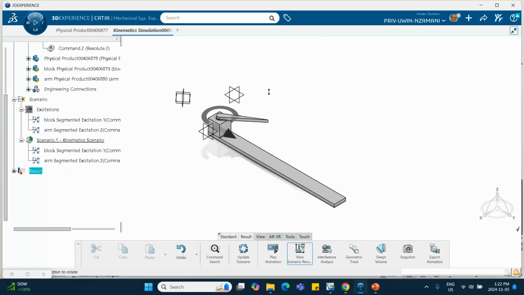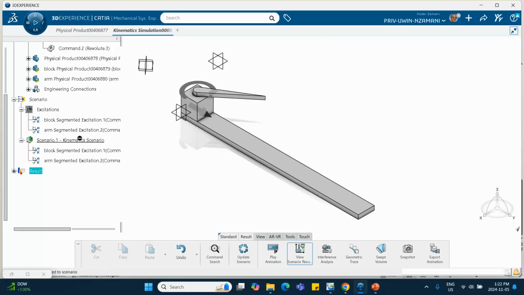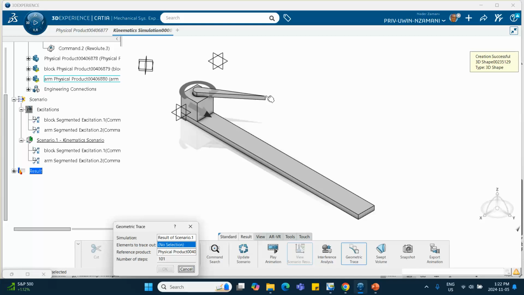Now, let's do a couple of things here. First of all, I'm going to go back to, let's plot the trace of this point. So for example, let's find out what is the path of this point. So you click on the geometric trace, you select that point. This 101 is based on the fact that I selected the time step to be 0.1. Over 10 seconds is 101 points. You say fine.